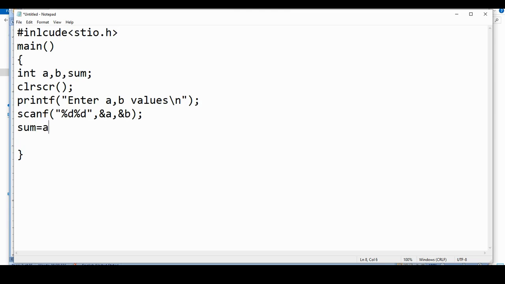So that is sum equal to a plus b according to our algorithm. After that, next we need to print the result on the screen. So we are using printf statement for printing the result. So that is sum equal to %d. So %d is for printing the value of the variable. Whatever variable we are giving here, that variable's value will be printed in the place of %d. So this is for developing a program.